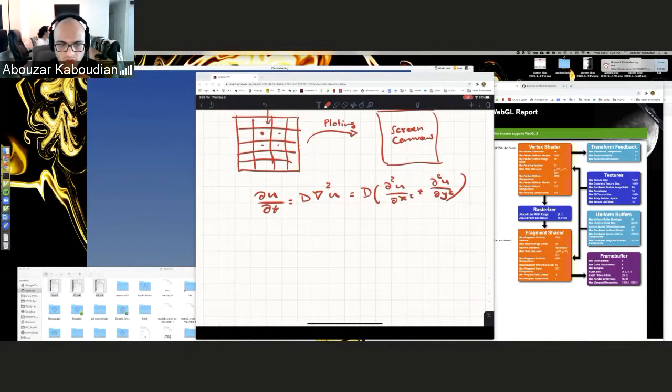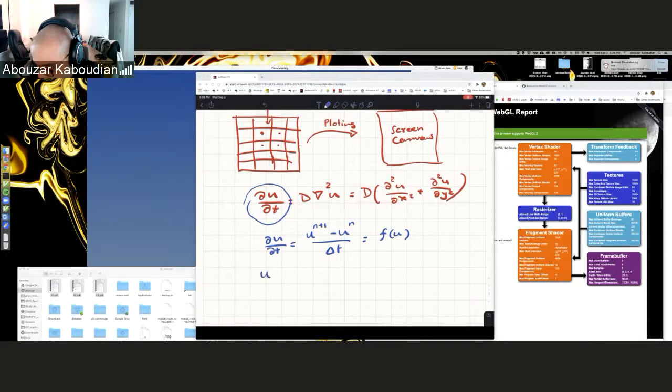So if I want to do an Euler time marching problem, the first thing is to calculate this derivative. Basically, I can say that the derivative of u at time t can be approximated by u at time step n plus 1 minus u at time step n, divided by delta t. If I have the value as a function of u, I can simply say that u at time step n plus 1 is equal to u at time step n plus delta t times the value of the derivative at that time step.